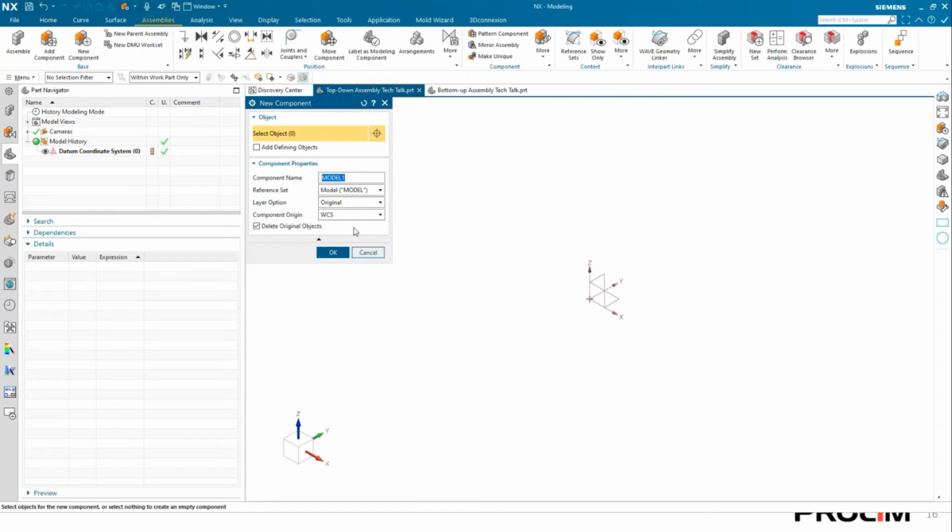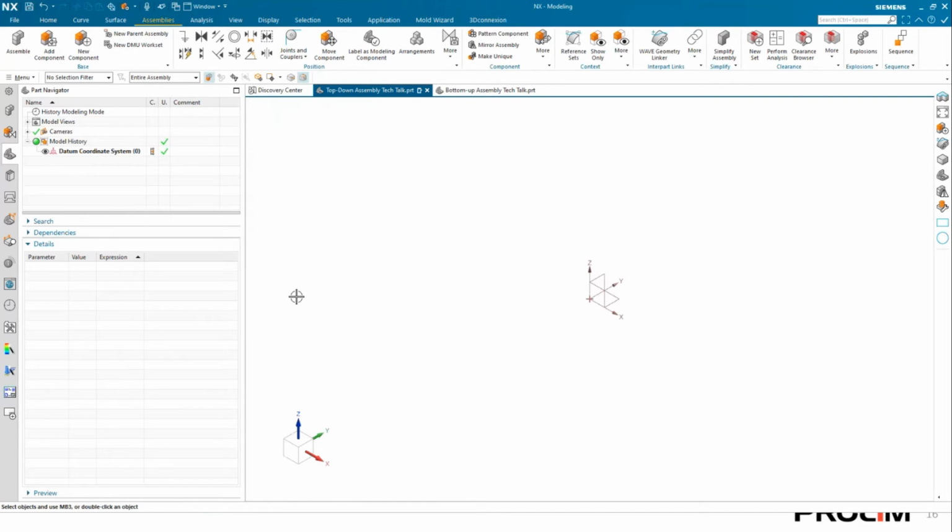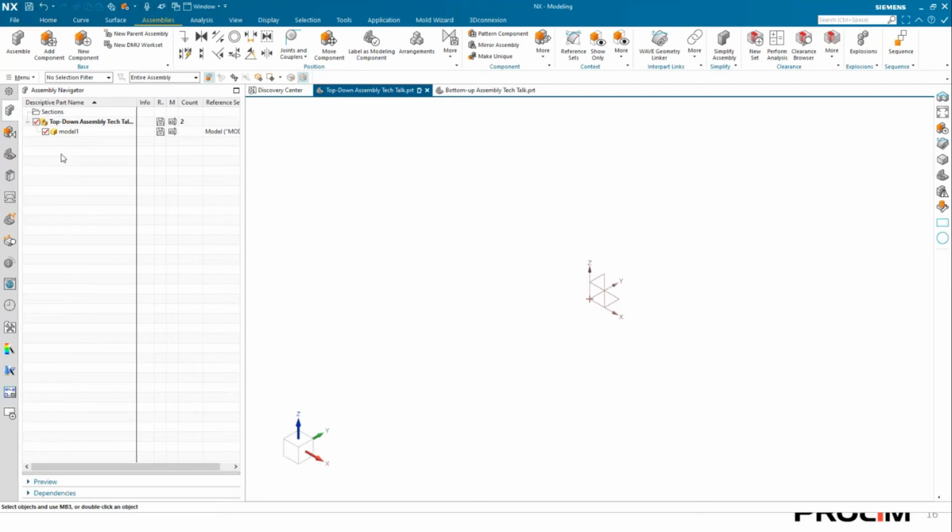If I name my component here, it's still going to show up as Model 1, because the way NX works is that when you save your part file, whatever you save its name as is what you're going to see in your assembly structure. So here, if I go to my assembly navigator, you can see it says Model 1, even if I had named it something like top or bottom or whatever I wanted to call it.